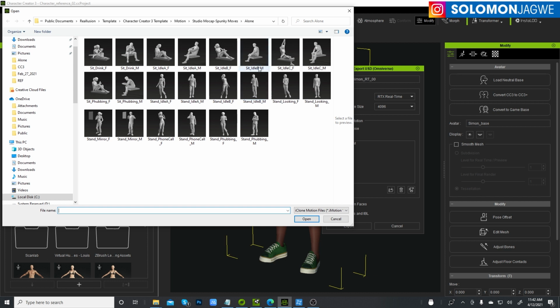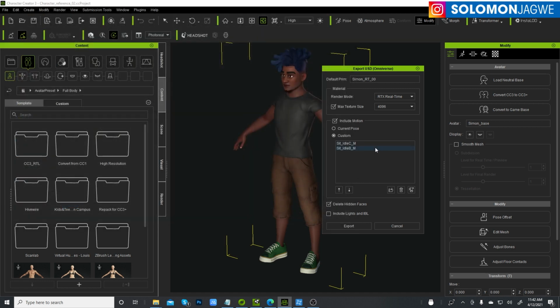I want another sitting, like maybe this one, the idle. There's a reason why I'm doing this one. Okay, let's go. Let's add that. Okay, when you're ready, you simply click export.